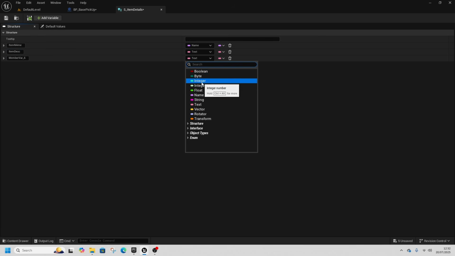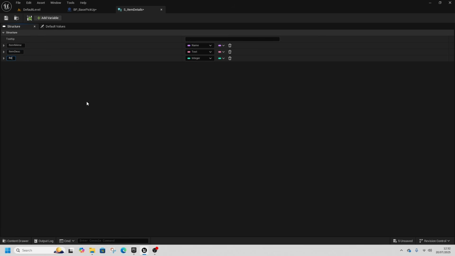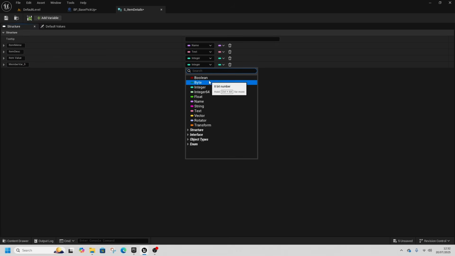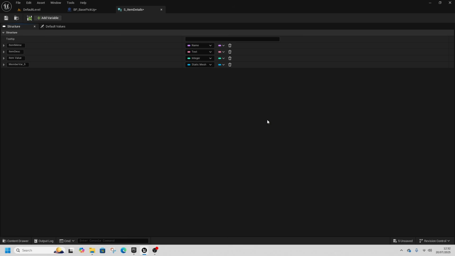Then we're going to have an integer. This will be item value. Add another one. And this will be a static mesh object reference. And this will be the pickup mesh. And then that's going to be it for the time being, but just leave S item details up here.